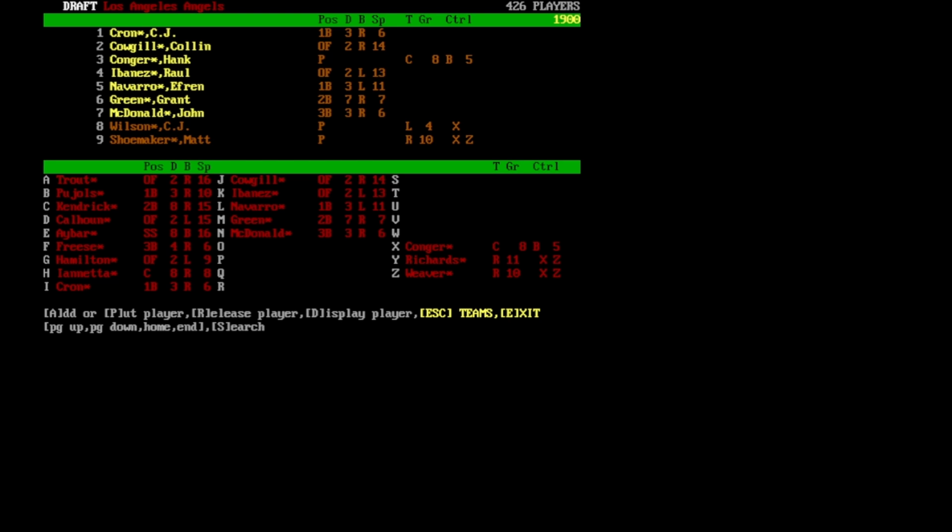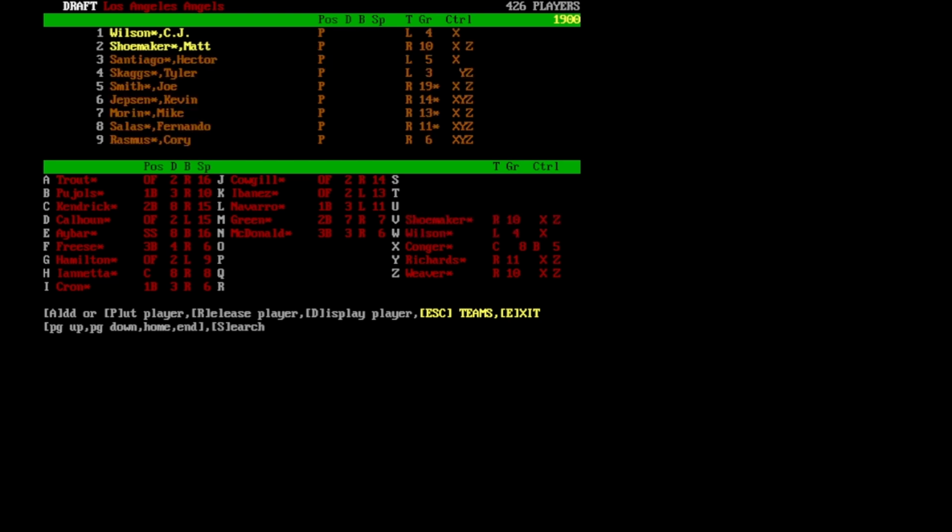Wonder why I put Conger under X there. Weird. Okay, doesn't matter. Add Wilson, add Shoemaker, page down. I added Jepson twice somehow. Add Morin, add Salas, add Rasmus. Okay, cool. Alright, I think we're good there. E to exit.